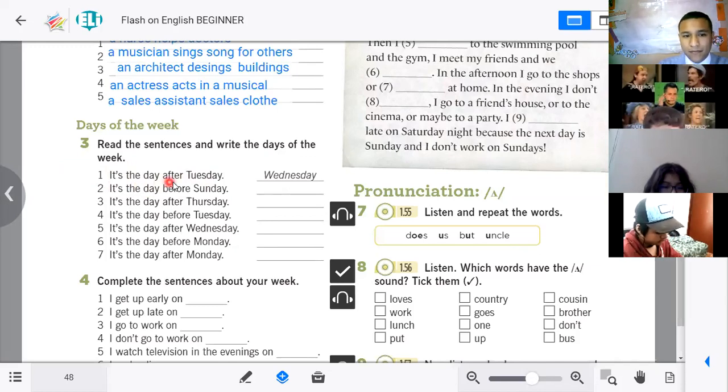It's the day after Tuesday. Very good. After Tuesday, Wednesday. Guys, what is the meaning of after in Spanish? After? In Spanish, after? Después. Very good. And before? Antes. Antes, okay? So, very quickly, guys, help me.